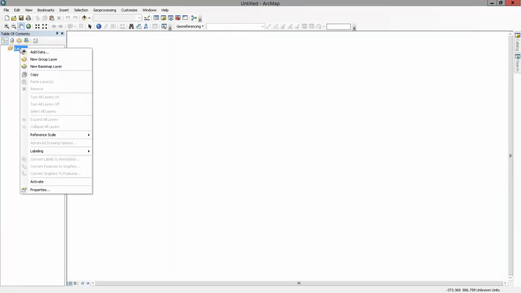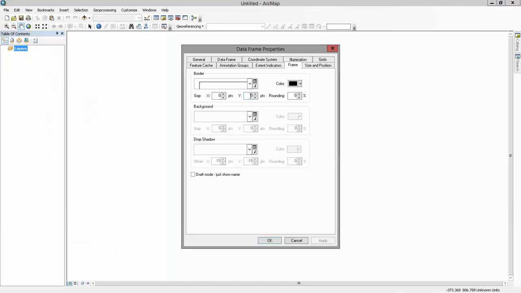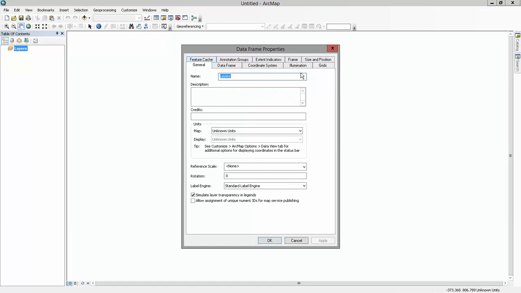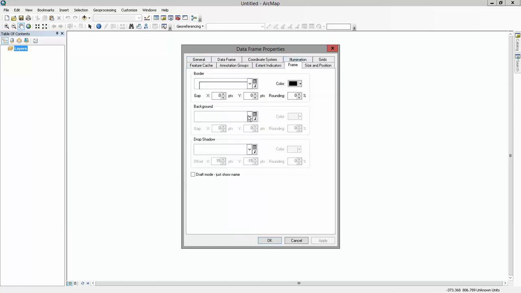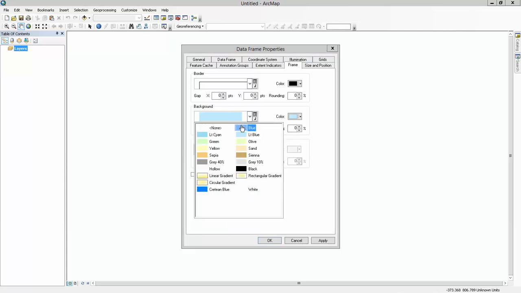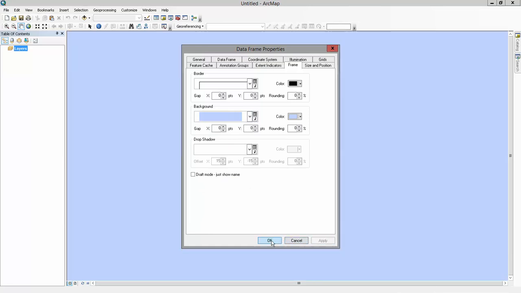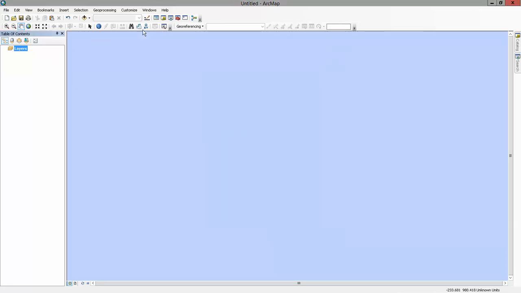First thing I'm going to do is set the background color of the data frame, just so that I know that I've set something that's transparent. So you're going to have to come down to, it might be on General, so you're going to have to go over to Frame, background color, just pick a light blue is fine. Actually blue, I like it better. Blue is fine.